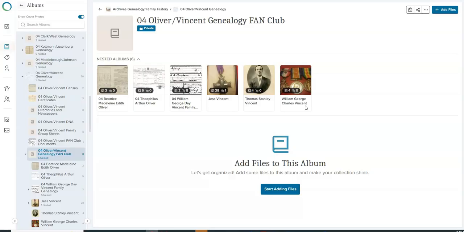And only the surnames that I have as my direct line have the numbered couple combination. And then if you drill down, then it's in the fan club.